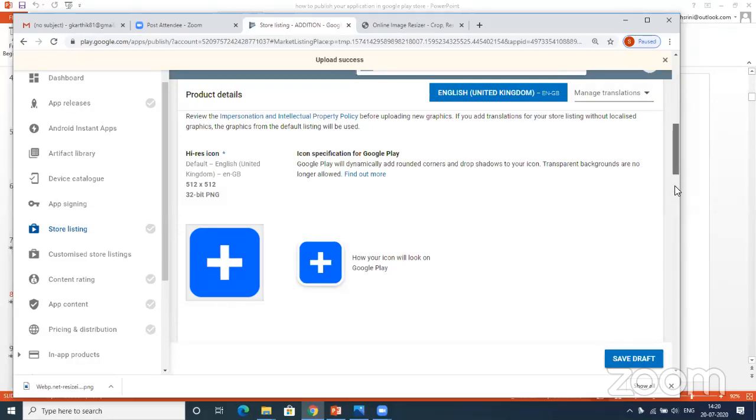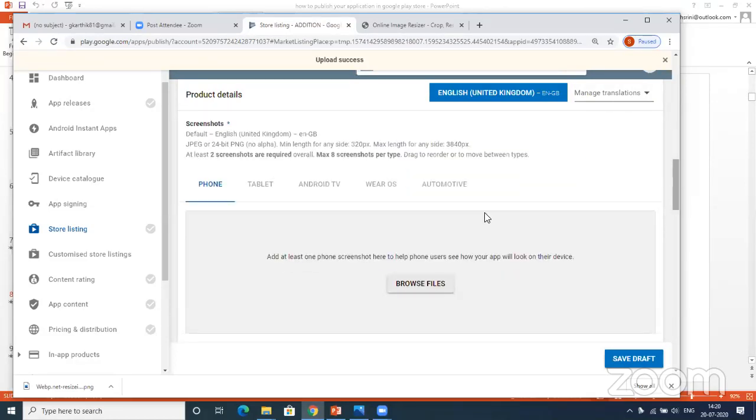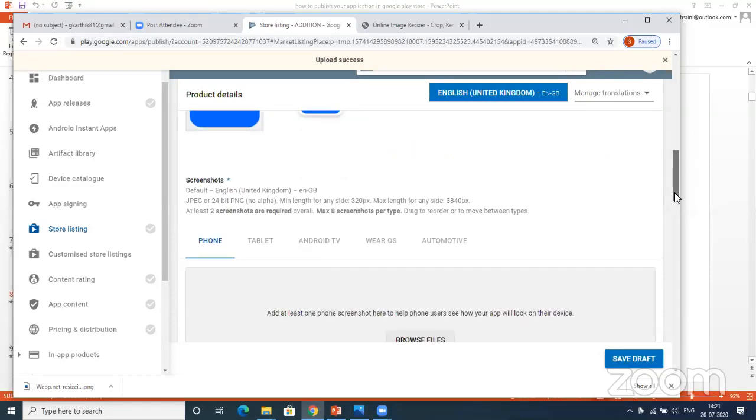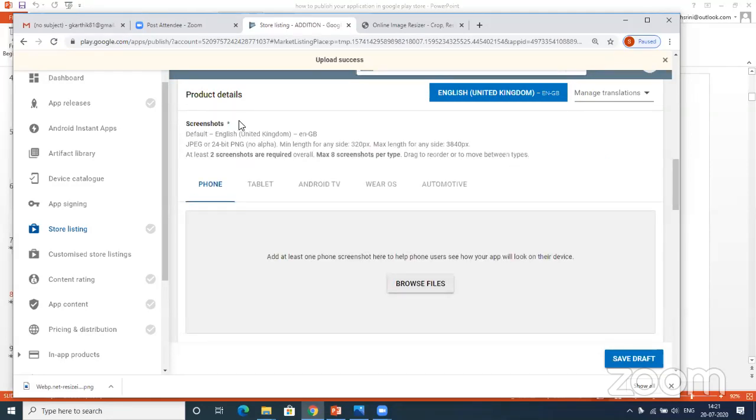Now I'm scrolling a little down. As I told you earlier, there is an asterisk symbol here. You can see the high resolution icon with a blue asterisk symbol, and the screenshot with an asterisk symbol. So it is mandatory to fill these columns. Wherever the asterisk symbol is there, we have to fill in those components.